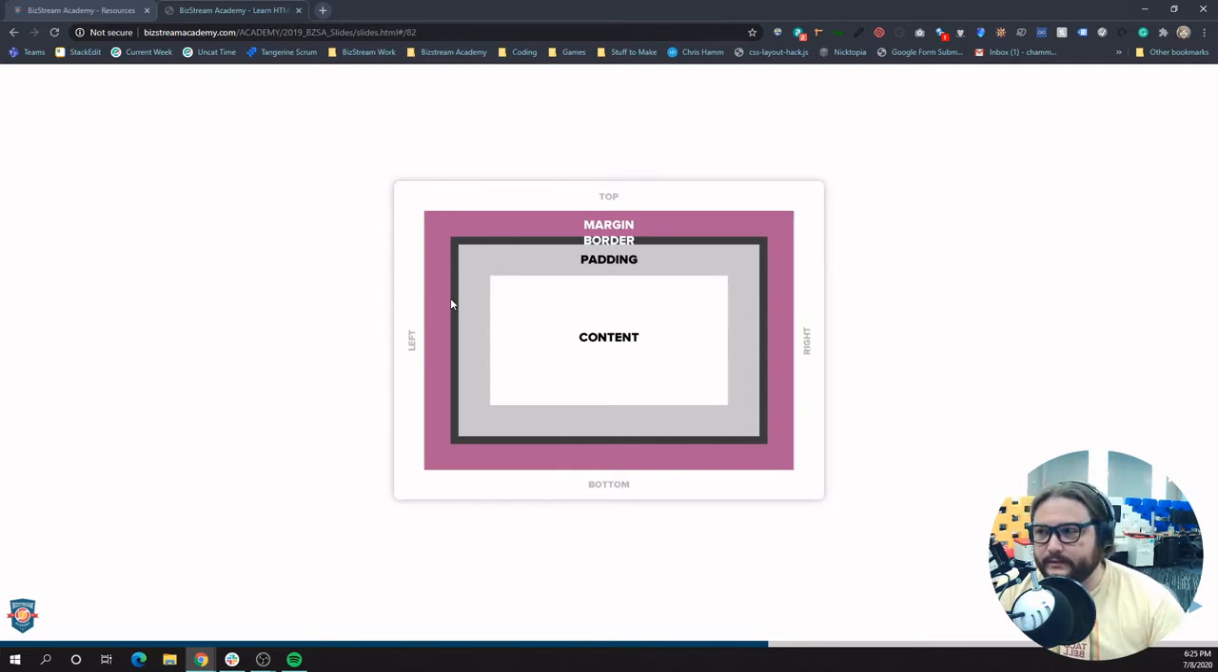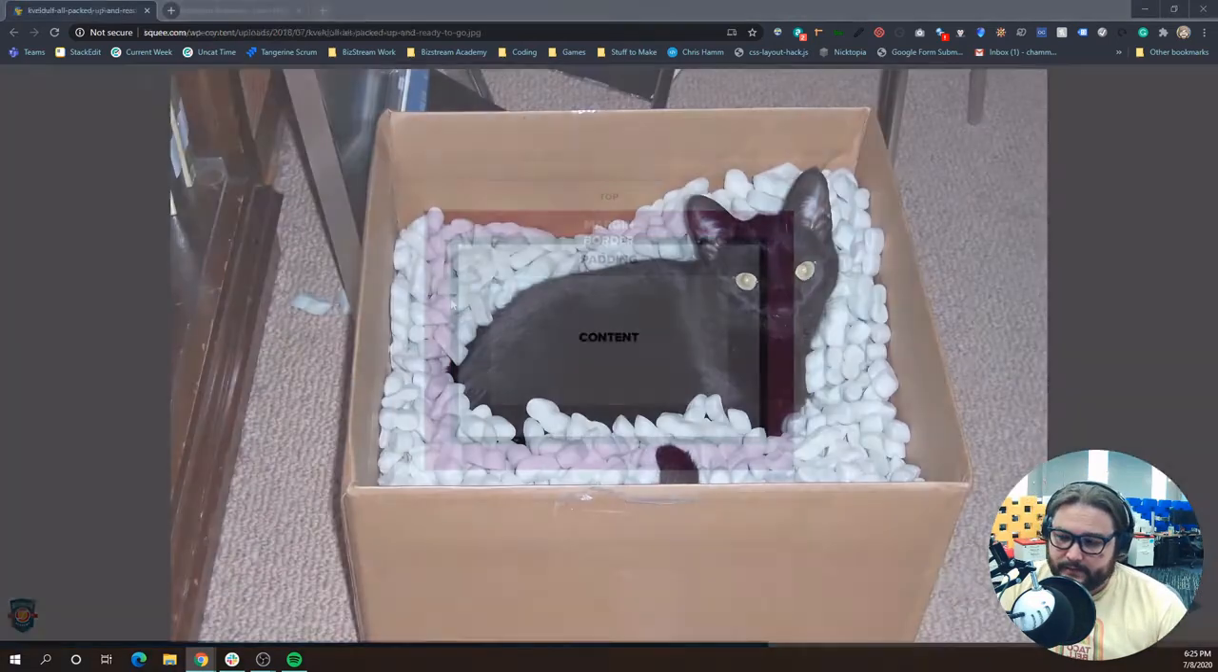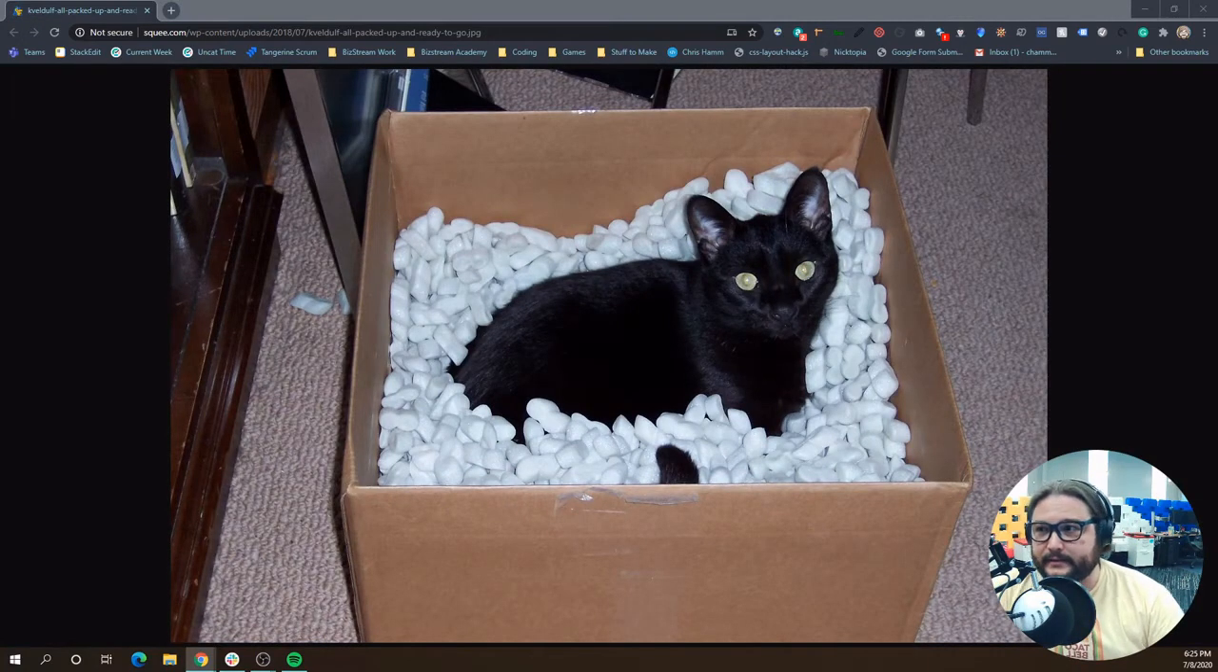So here, let me show you. We're going to go back to the cat thing here a little bit. This is not the greatest quality picture ever, but it was the best I could find. I spent like half an hour looking. That's all you get. So we have our cat here. Our cat is the content, right? This is so ridiculous. Our cat is the content, so it's taking up a certain amount of space in the box.